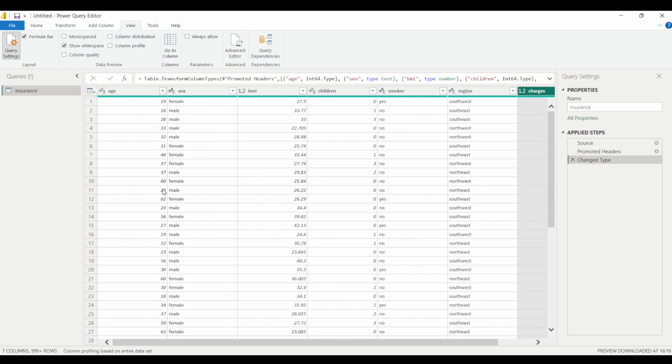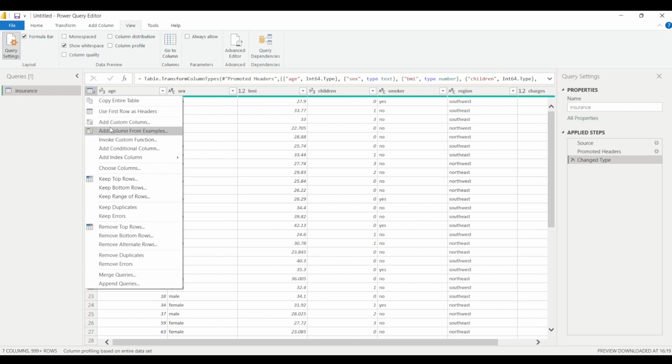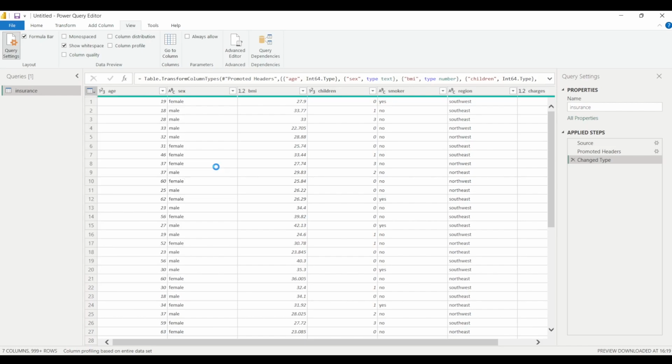Now here, as I already told you, each record represents a given individual, and for that individual, his or her age, sex, BMI, number of children, smoker status, region, and insurance charges are given to you. Let's say that as per my reporting requirement, we should be able to identify each individual by a unique ID, right? But I don't have any such column here. So for that purpose, I'll click on this icon and add an index column, and let's start this index column from 1.